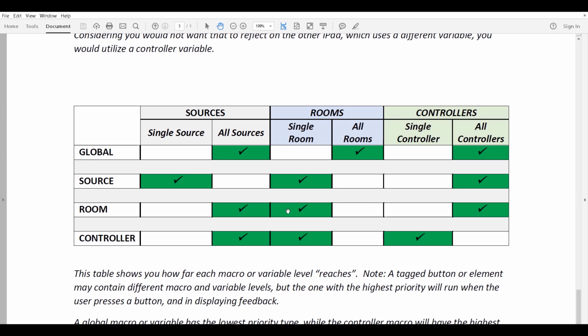And a controller macro takes it up a notch. A controller macro, well, takes it actually down one little notch. It's a room macro, but it will only take that tag and drive that functionality on that single controller. So you can have a room macro basically different on an iPhone in a living room versus an iPad in a living room. It's also the only macro level that you can put in standalone mode. And it is the highest level priority.